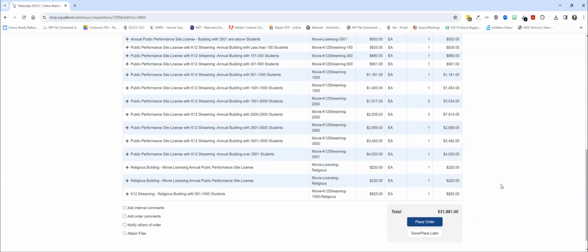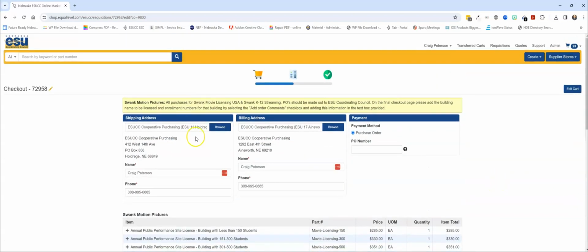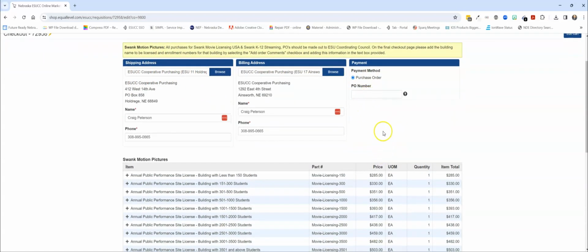And so at this point, all they have to do is provide their shipping address, their billing address, and a PO number if they so choose. If they leave it blank, it will assign one to them.